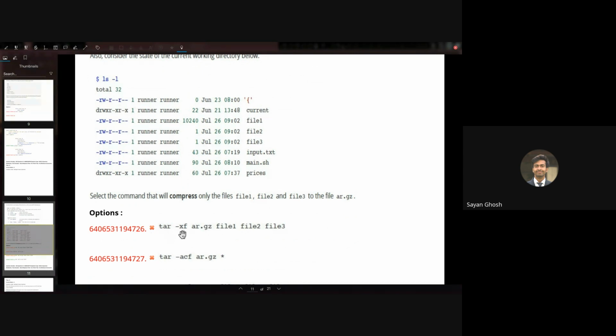So what are the x and f doing? X extracts, so it won't compress. Yes, x means extract, whereas here we want to create. So x is not correct. Here we should use c to create. And if we use c, will this option be correct? So tar -cf ar.gz file1 file2 file3. Yes, it should be correct.